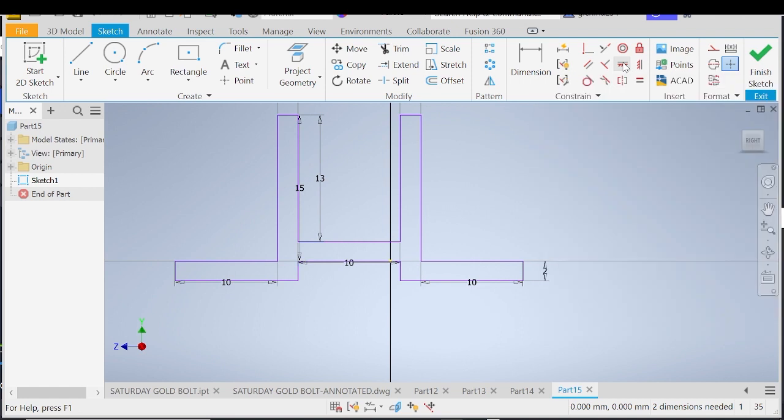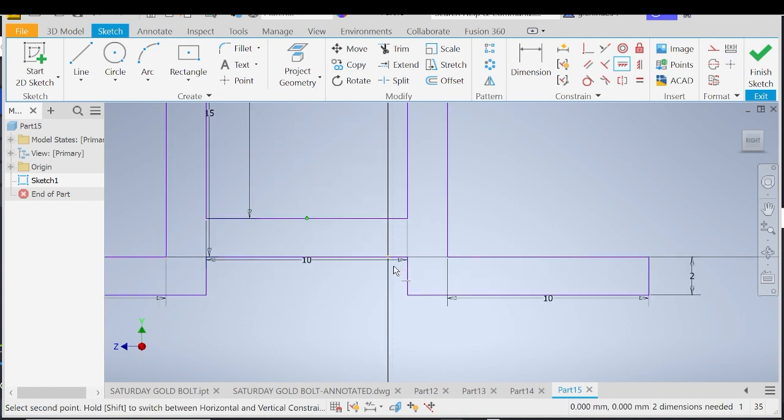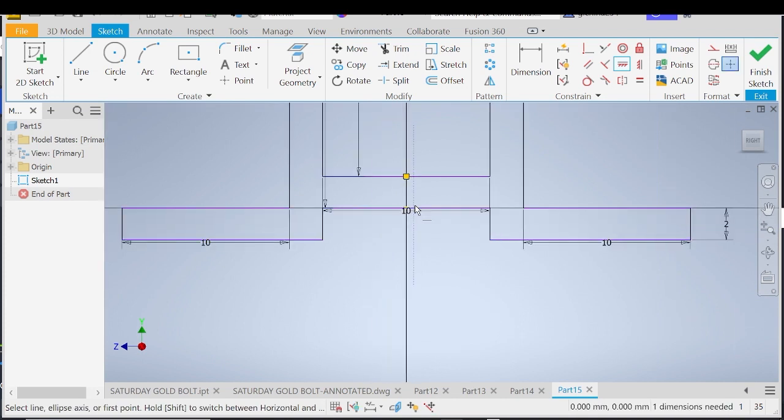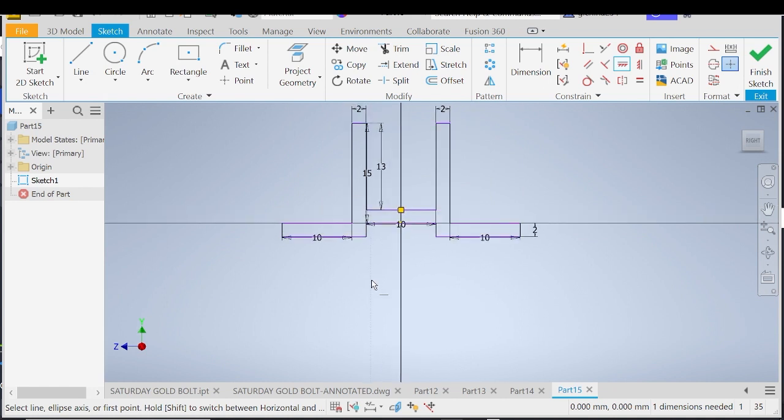There is this constraint here, so select this one as you can see, then bring it to this line, and you see a small green dot appear. You need to click on that green dot, come and zoom out a little bit, then click on that dot there, which is our origin.